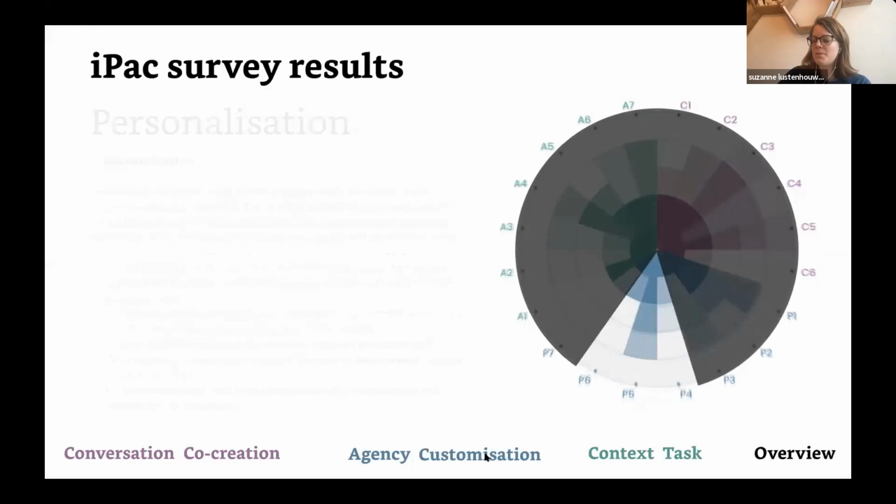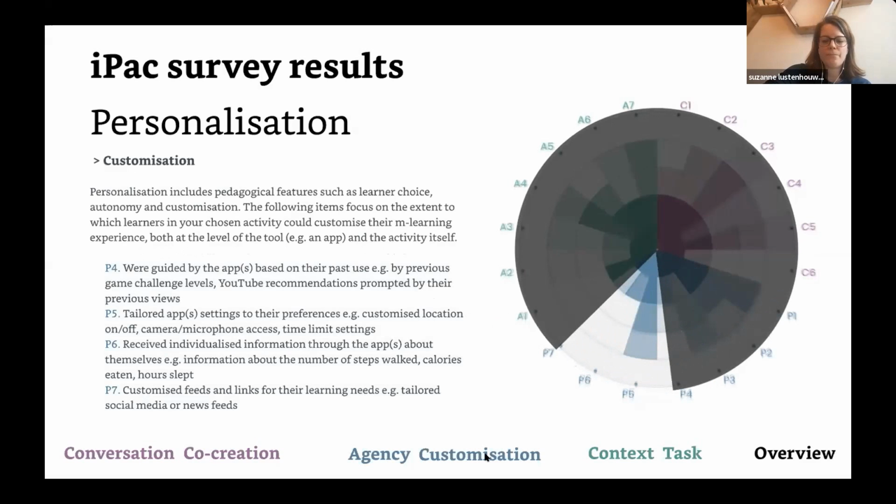Let's move on to customization. We seem to agree on this one. A lot of P5, not so much of the others. P5 was tailored app settings to their preferences. I personally scored this higher because I saw some students pausing so they could rewatch the video or write things while they stopped the video. So I guess there is some tailoring to the preferences there. I can't remember who said it before, but they all seem to be very capable with the iPads.